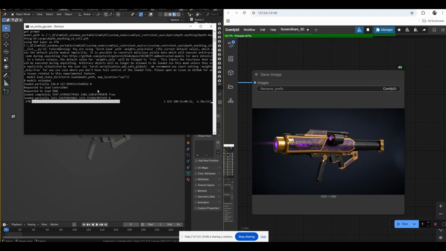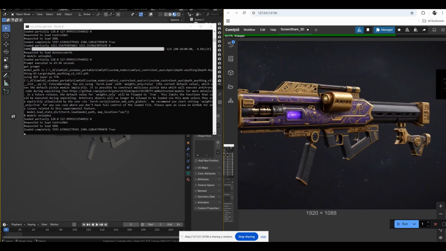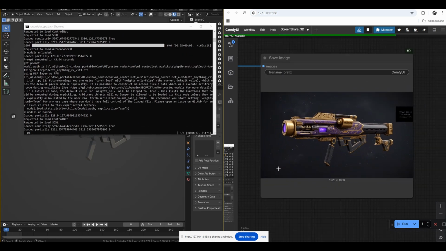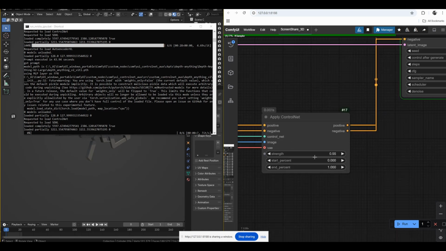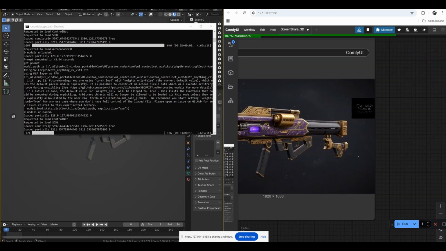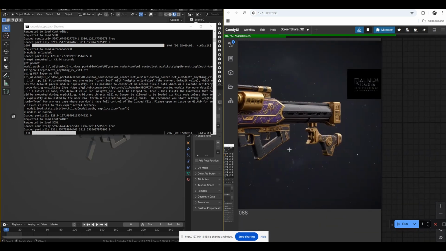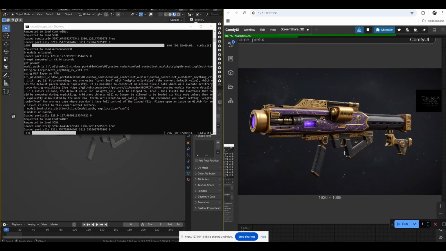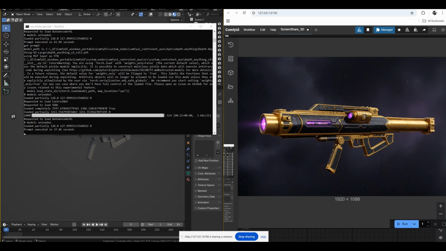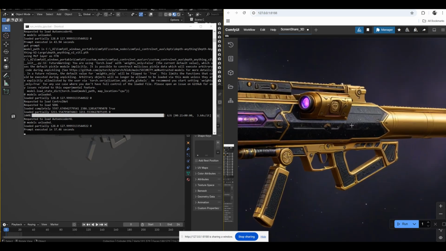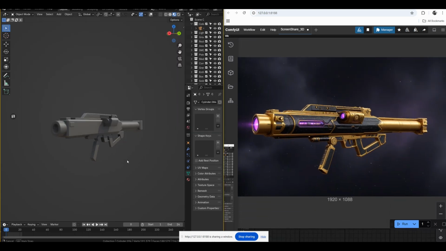On 24 gigs of VRAM, I was getting this done in like 15 seconds. But we are dealing with a pretty big image. It is wide and much bigger than a square one, so it does take longer. And you can see, because the strength of the Apply ControlNet is quite low, the ControlNet goes quite creative and it can introduce some random happenings there. There we go. I like this guy. This guy is quite cool. A lot of gold.